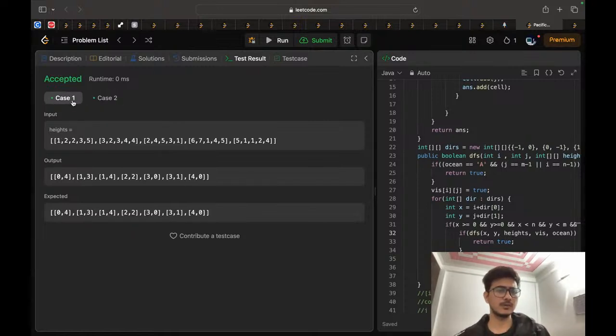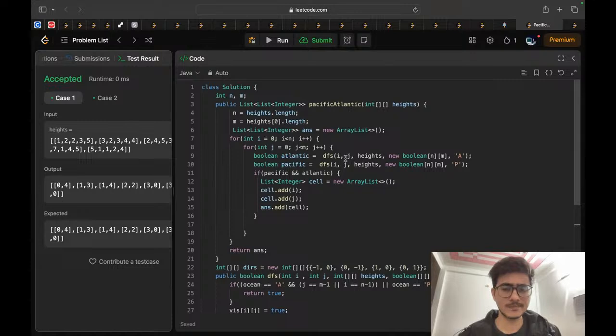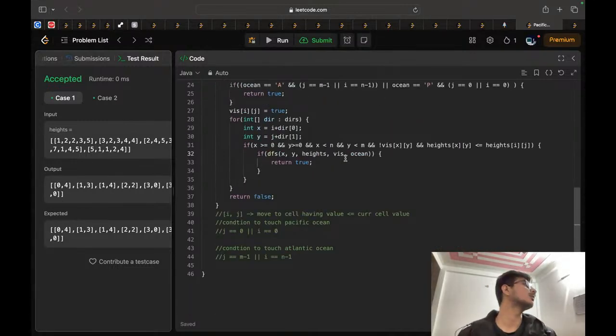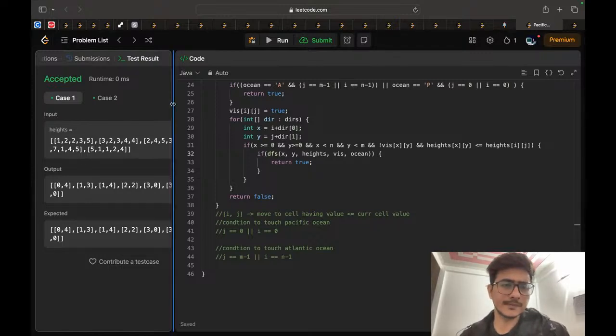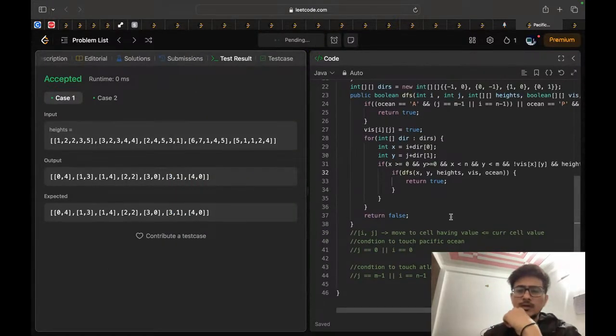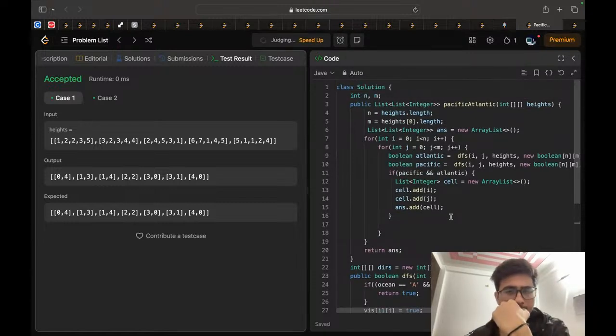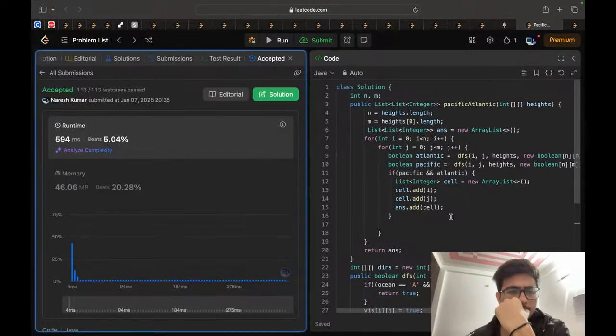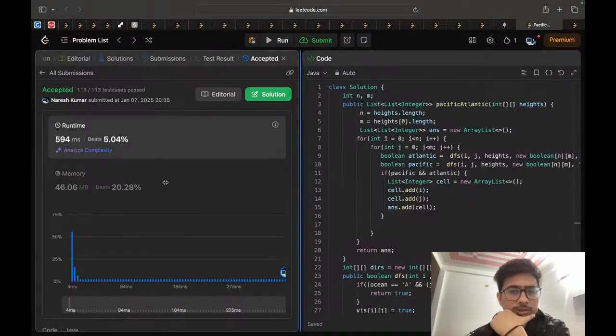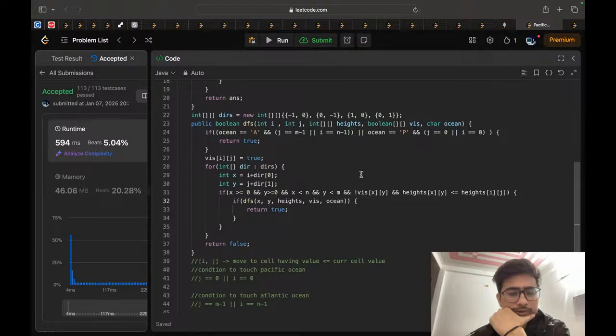Okay. It's working for these two examples, but it will give TLE because we are iterating every path. So I think it should give TLE. Let's try to submit this. It's accepted.